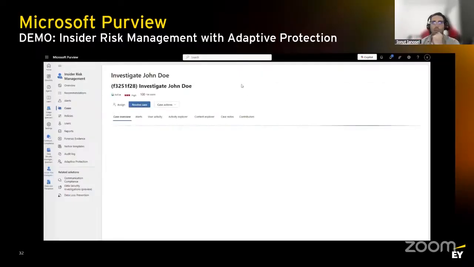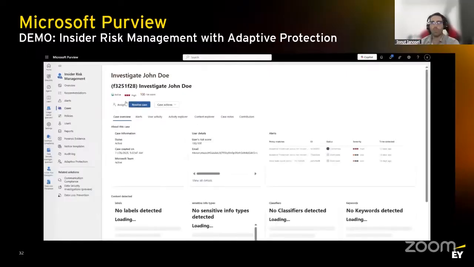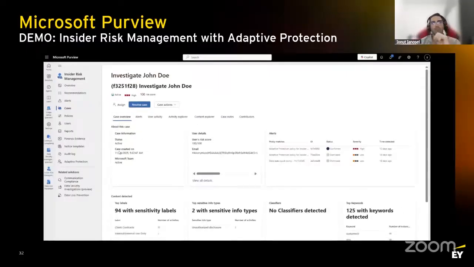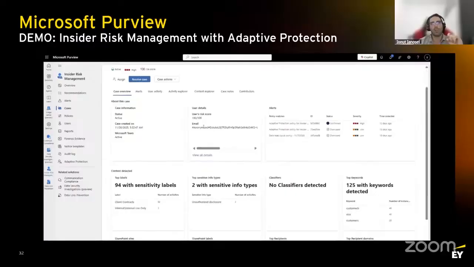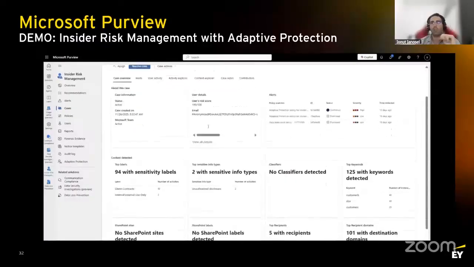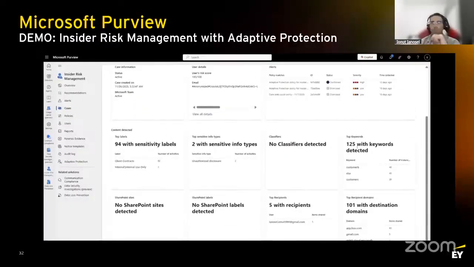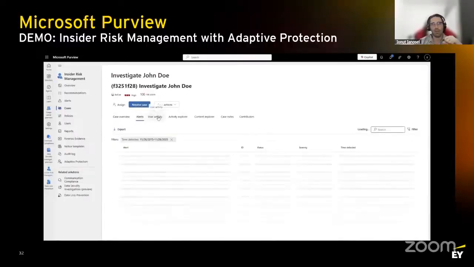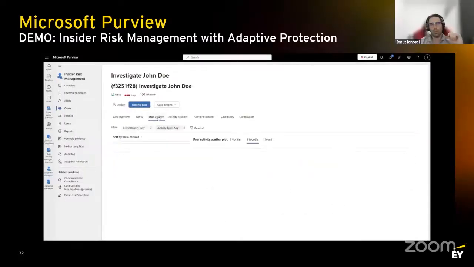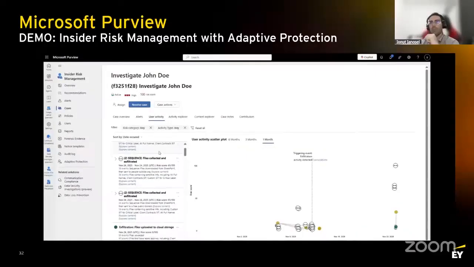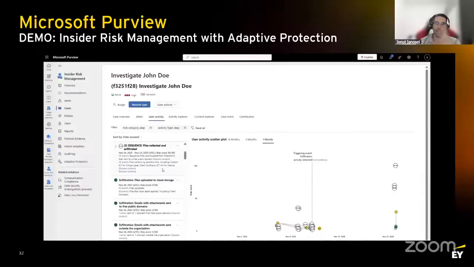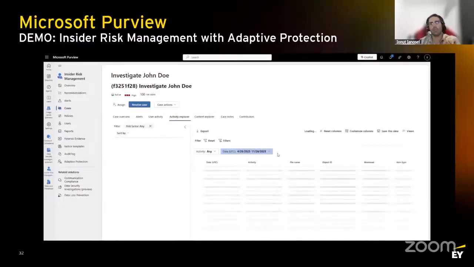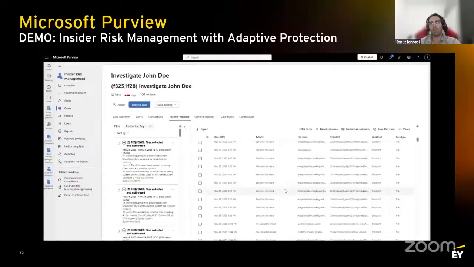Then if we click on it, we can see the high score, that it's a 100 risk score, the highest available. Then we can see when the case was created, the user risk score again, his email address is being anonymized, what content has been detected and what he did, how many keywords were detected, with whom he shared all these files. In here, we will be able to see the alerts related to this user. We can see his activities for the past 1, 3, or 6 months. Again, the same sequences and the same activities that we were able to see in XDR previously.